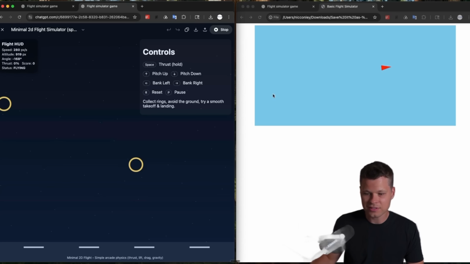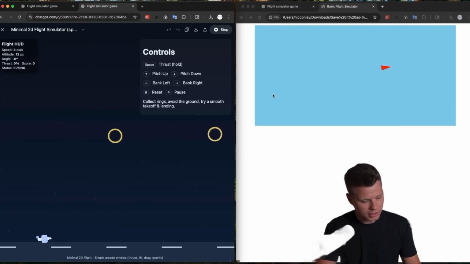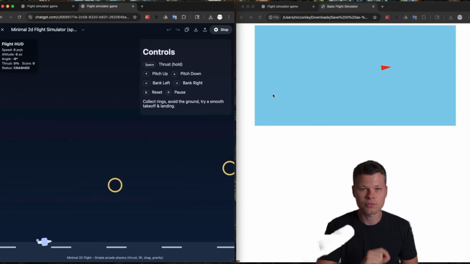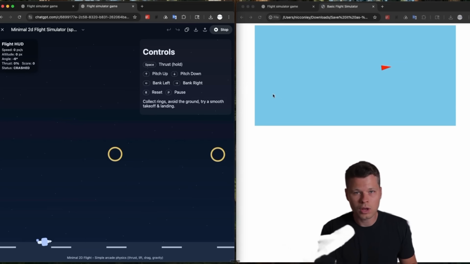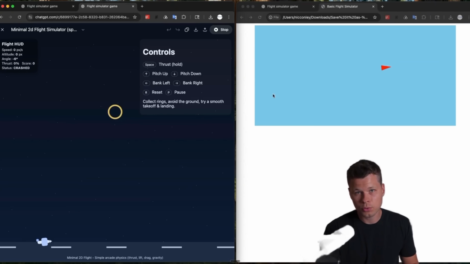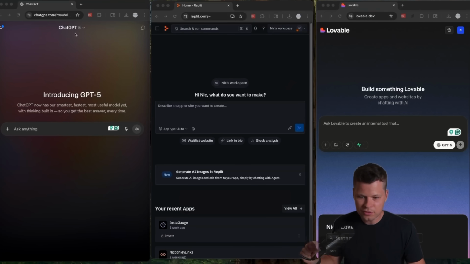I think 5 is the clear winner here, but I want to see how it tests versus Replit and Lovable, which are arguably the most well-known AI app builders for non-techie vibe coders like me. So now we have GPT-5, we have Replit, and we have Lovable pulled up.